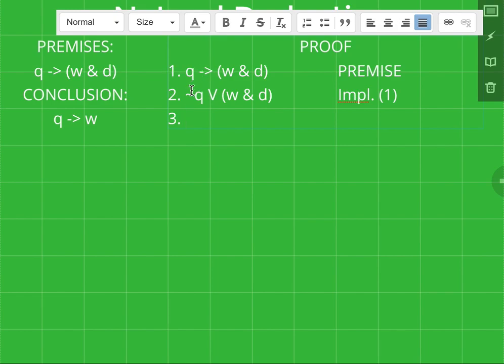Okay, did that really help? I don't know. I still feel kind of stuck, so what can I do here? I've got a disjunction and then a conjunction. Okay, so I still can't apply simplification because this is still a subformula. I can't say infer W and D because this is a disjunction. So what can I do?